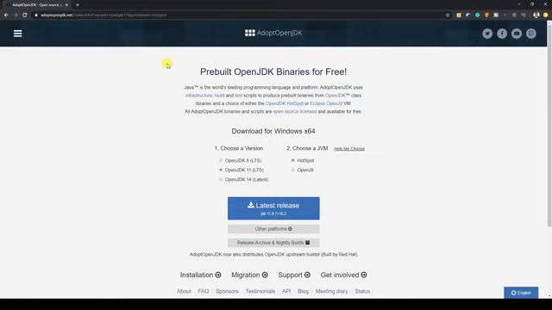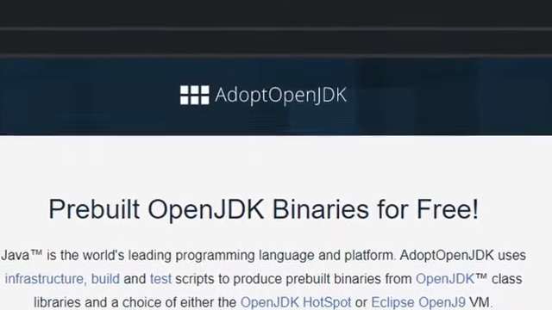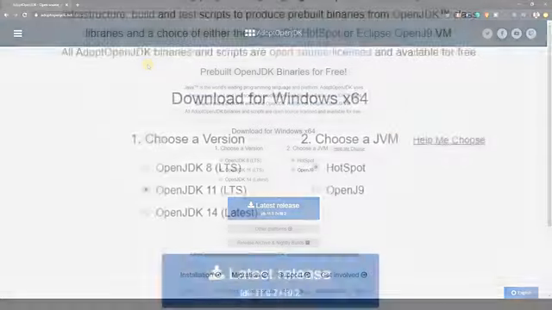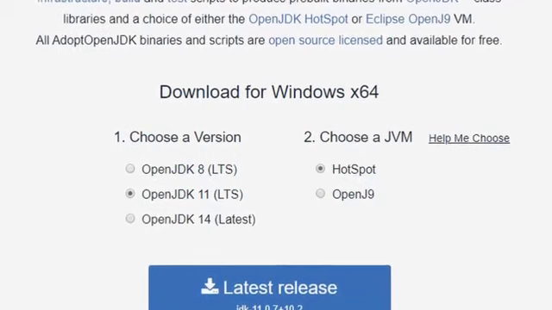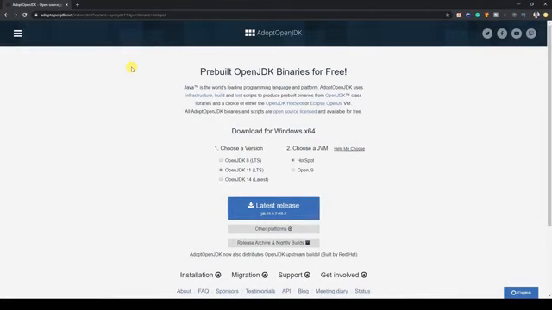So head on to the Adopt OpenJDK website. You can get the JDK from different websites, but I will advise that you get it from Adopt OpenJDK. Like I said, I am going to download OpenJDK 11. There are different options and you are free to download any other version as long as it is not older than this version. So from JDK 11 up, you are fine and good to go.